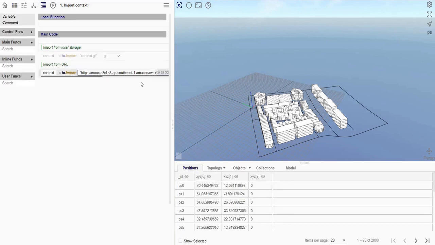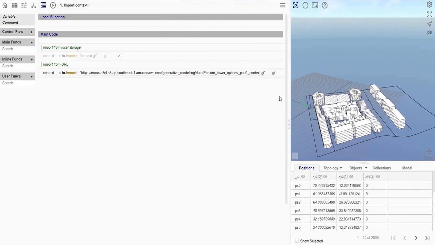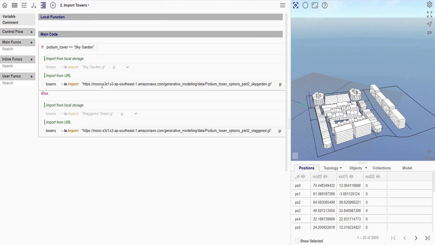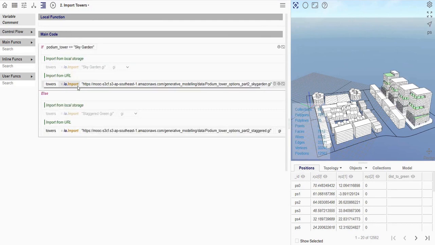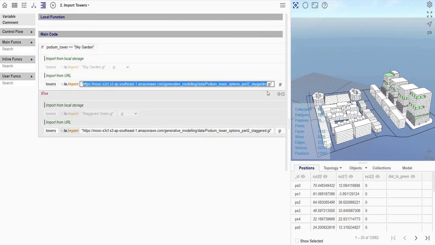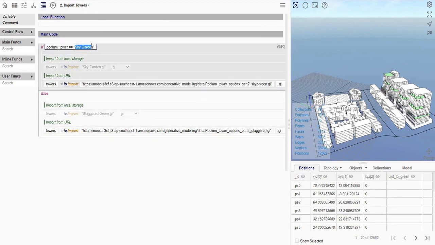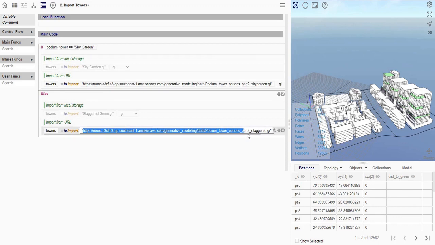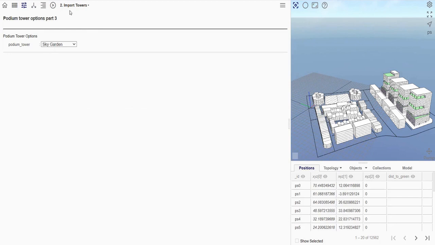First, we will need to import the context from part 1, by providing the link for the file uploaded on the cloud. Similarly, two options of towers are imported using an if-else condition: the sky garden and staggered green. We can easily switch between the two options in the dashboard.